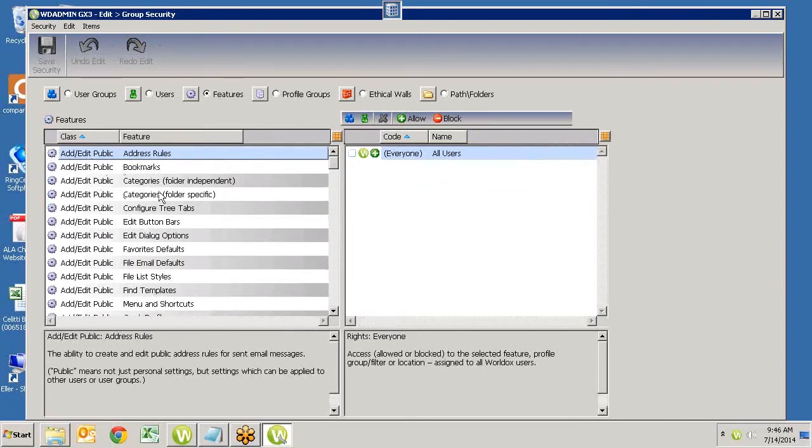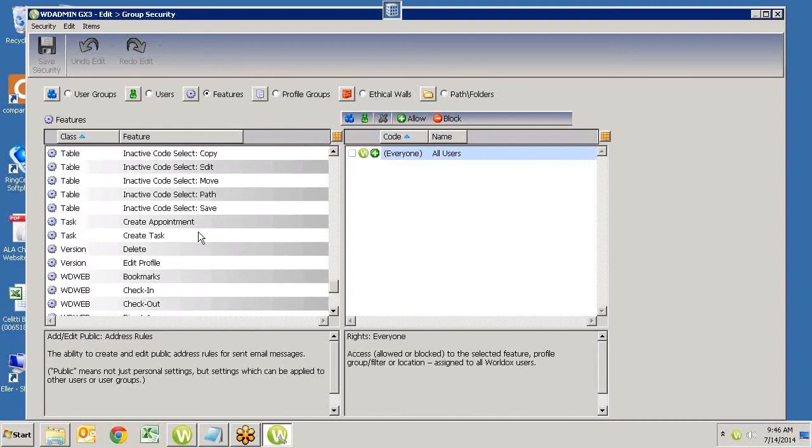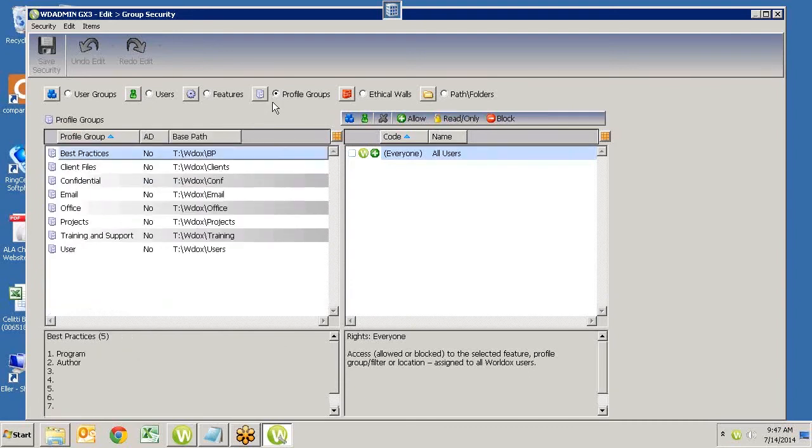So all of these different things are things that you can lock down. So address rules, bookmarks, categories, file lists, email. There's all different sections in here that you can actually choose and say which group or users are allowed to access. You also have the profile groups in here, so maybe certain users aren't allowed into a whole profile group. You might have a confidential profile group for the office, and not everyone is allowed to be in it. Only certain people that are members of the confidential group are allowed to be in there. So this is where you can lock down whole profiles.